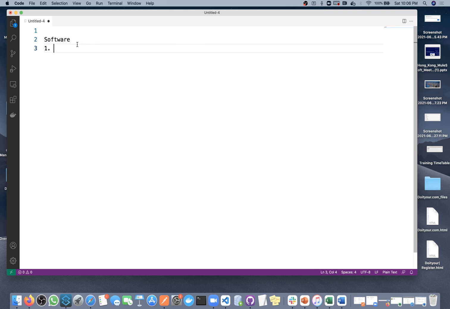So first software we need Anypoint Studio. If anyone doesn't have Anypoint Studio and doesn't know the process also, then let me know, otherwise we'll move on. Is there anyone who doesn't know how to install Anypoint Studio and doesn't have Anypoint Studio in your system?